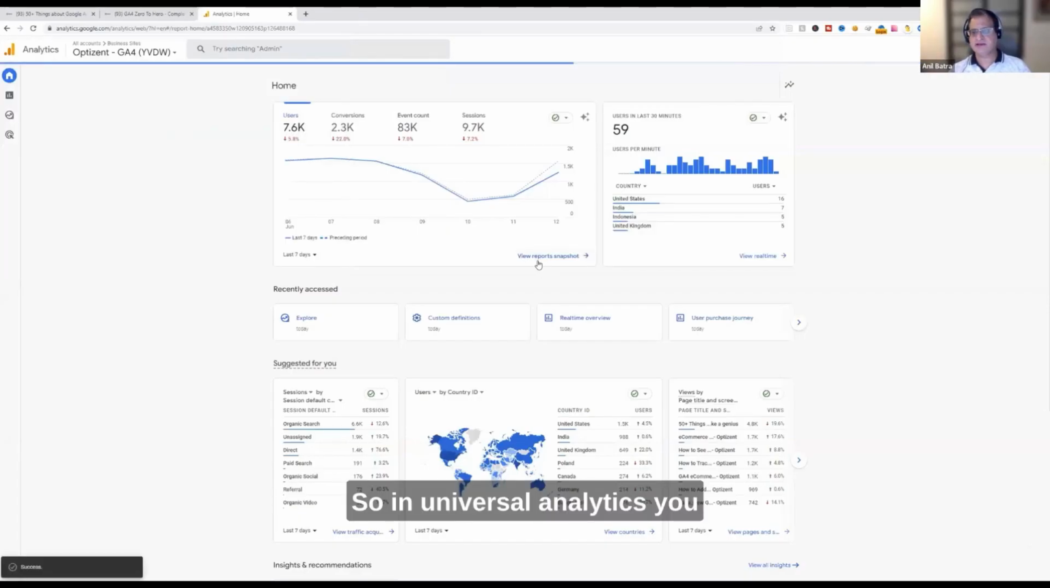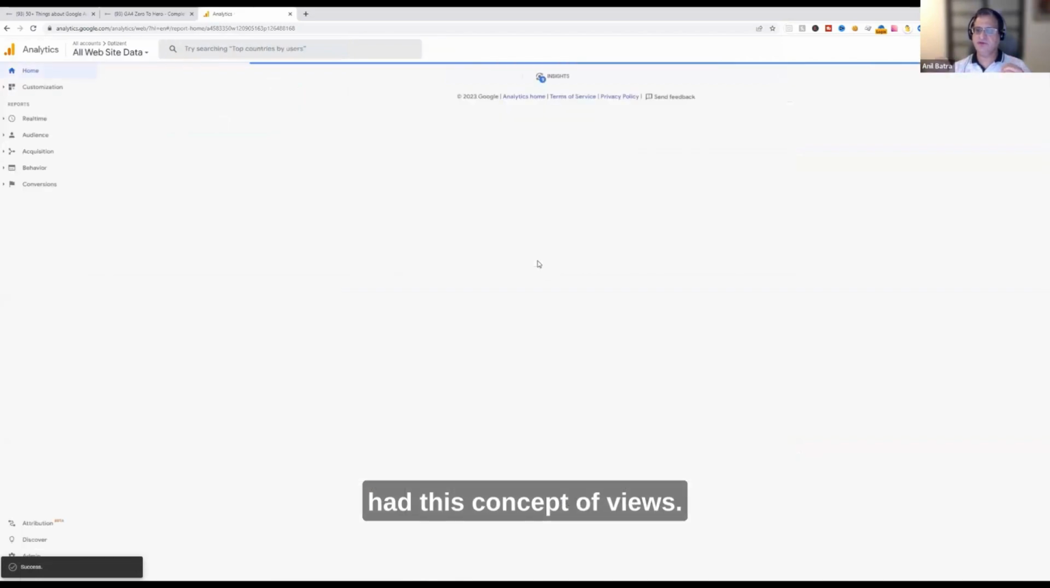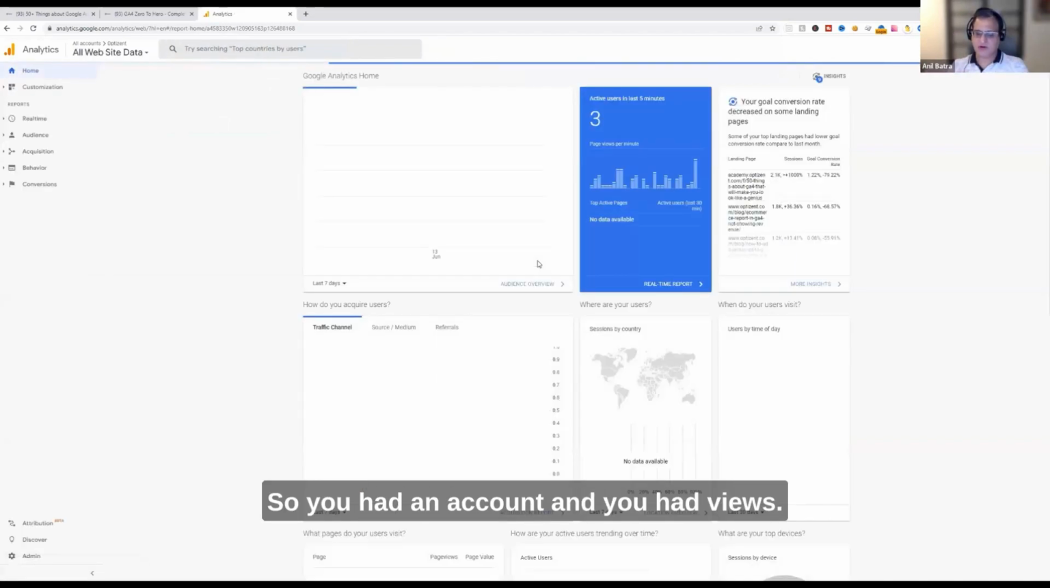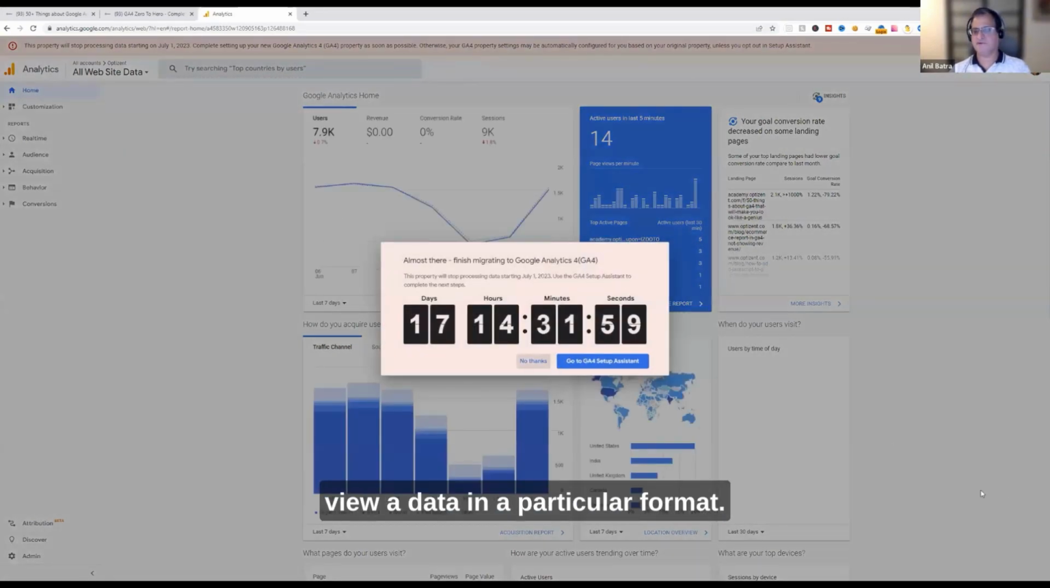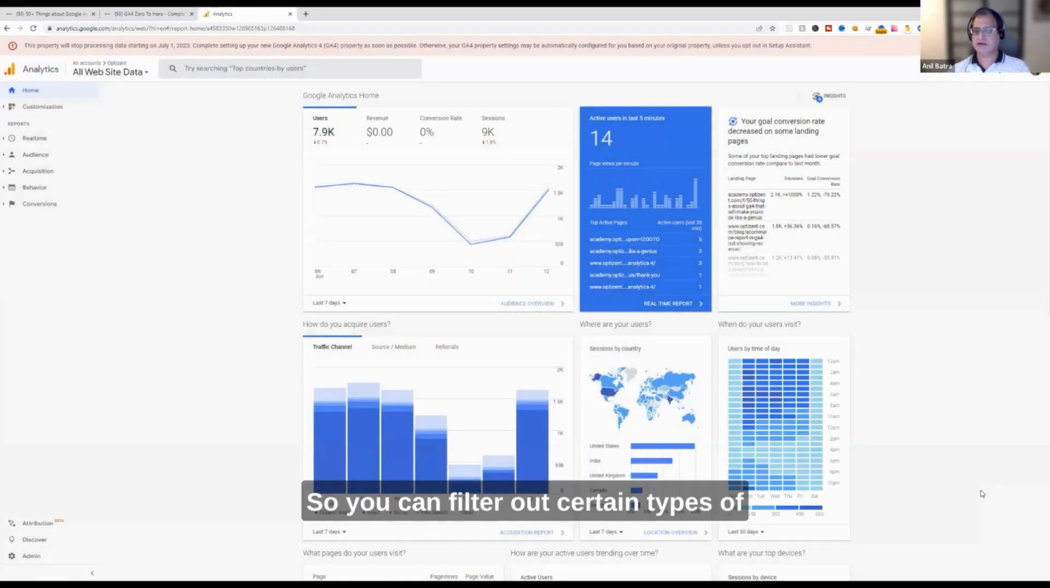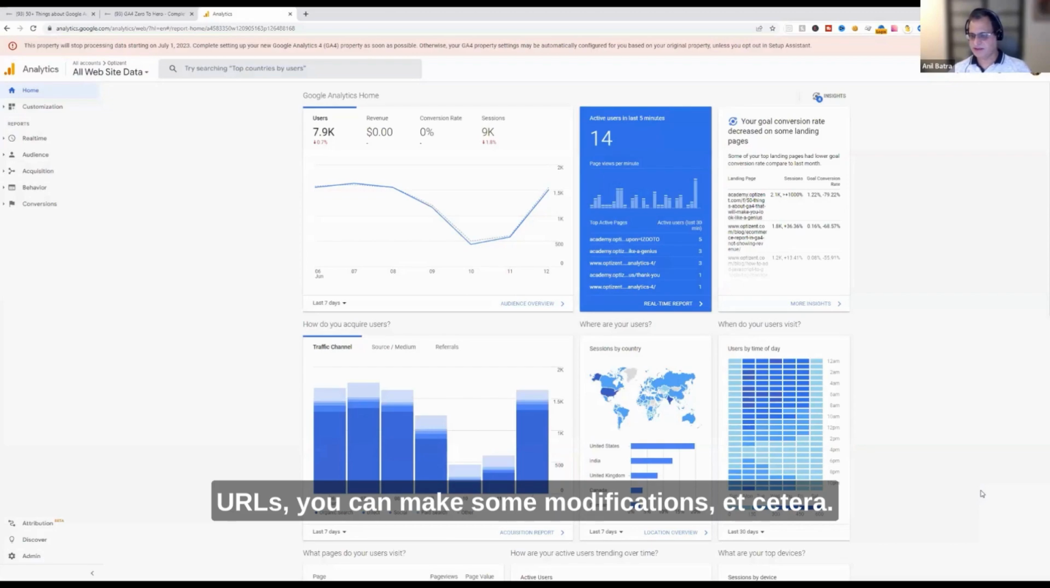So in Universal Analytics, you had this concept of views. So you had an account and you had views. Views were a way for you to view data in a particular format. So you can filter out certain types of users, you can filter out certain types of URLs, you can make some modifications, etc. in Universal Analytics. So you collect the data in one place and then you create different views.